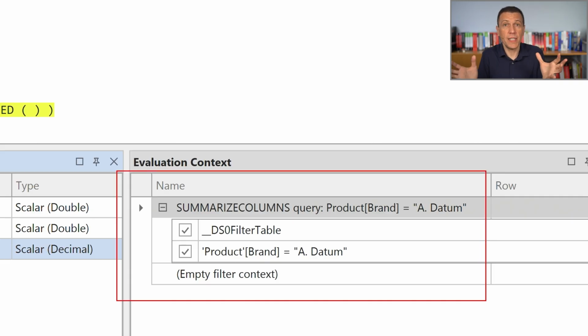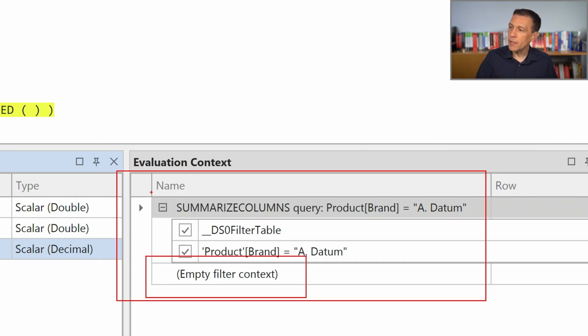The evaluation context is the set of filter context and row context. At this stage, we don't have any row context, we just have a filter context. But we see how this filter context has been built, looking at the stack of the filters that have been applied to the filter context. What we see now is that, starting from an empty filter context, we applied a filter through SUMMARIZECOLUMNS. What is happening is that the DAX query is executing a function called SUMMARIZECOLUMNS that injects two filters in the filter context.